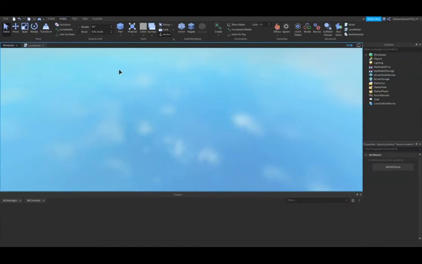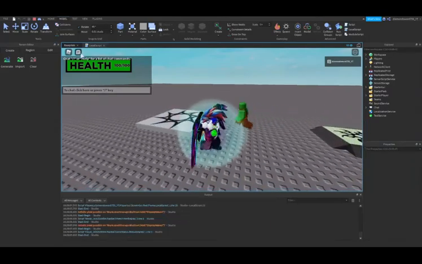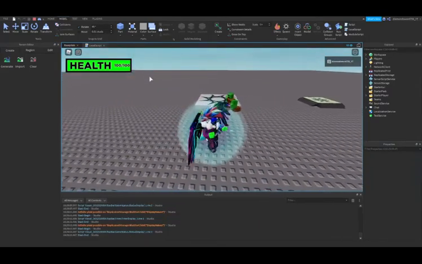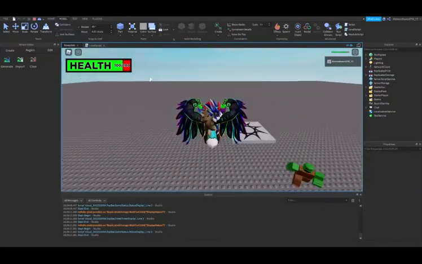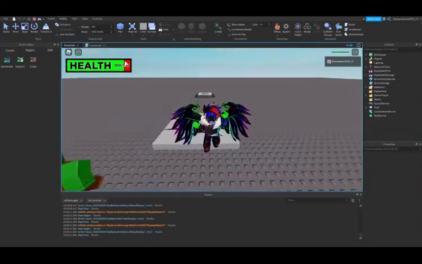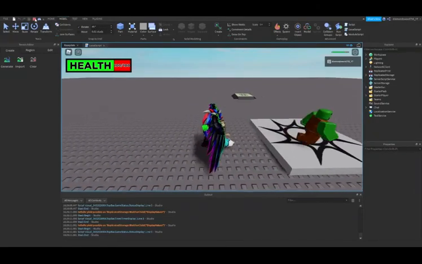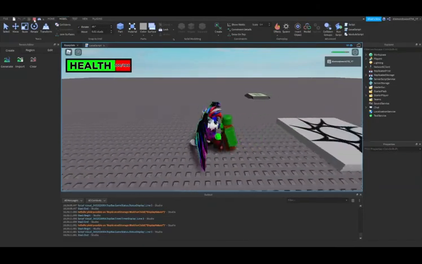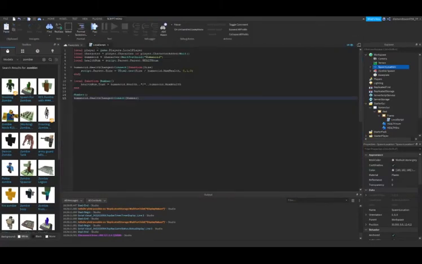And if we press play now, you can see our health up here, 100 out of 100. And if the zombie touches me, the health doesn't change. It's supposed to change the health to say like 17 out of 100, but it's not working. Why is that?